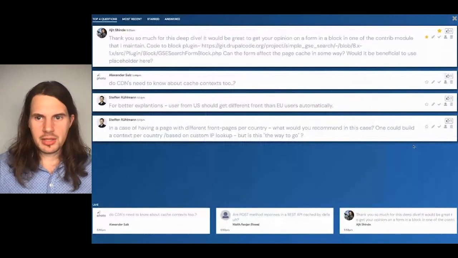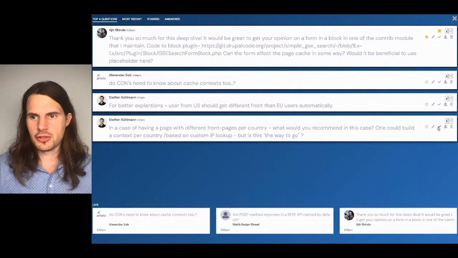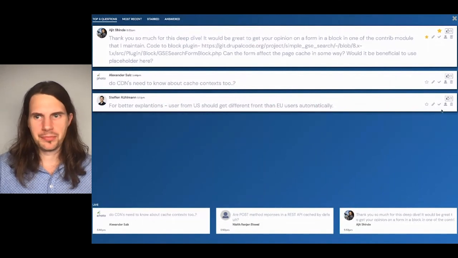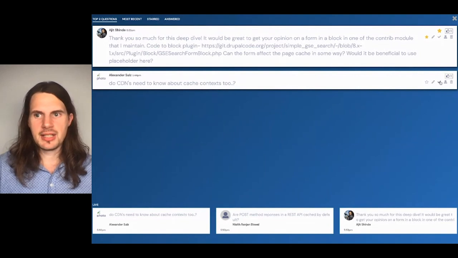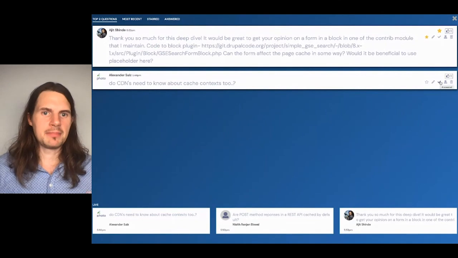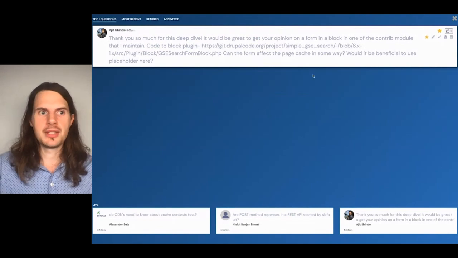Yeah, so this is answered. Yes, you can build a context for that. We've just shown how. Yep, we can have a different front page. CDNs definitely need to know about cache context too. And the easiest is if you find some way to vary it by URL, because CDNs already vary by URL. So that's working.